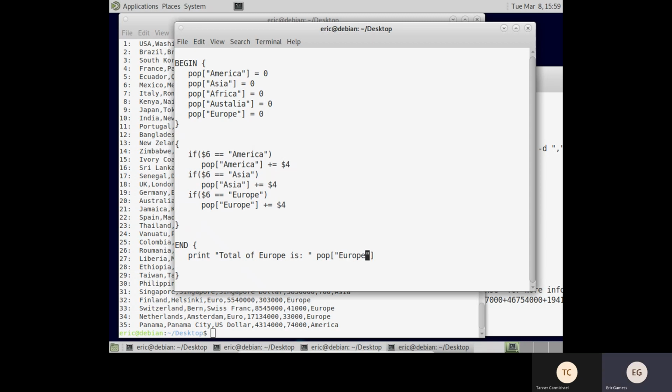I should do the same for Asia. And I should do the same for America. I'm doing it only for 3 continents, then we do a better version. America. Okay, we have this.